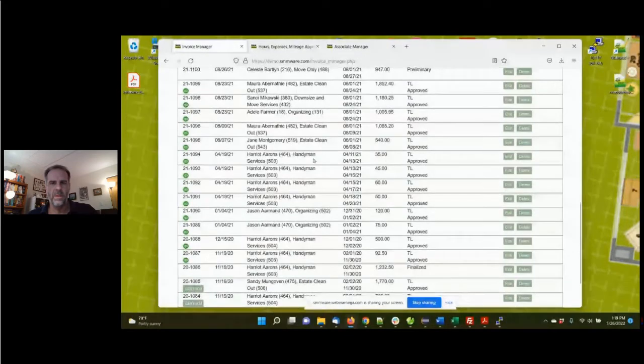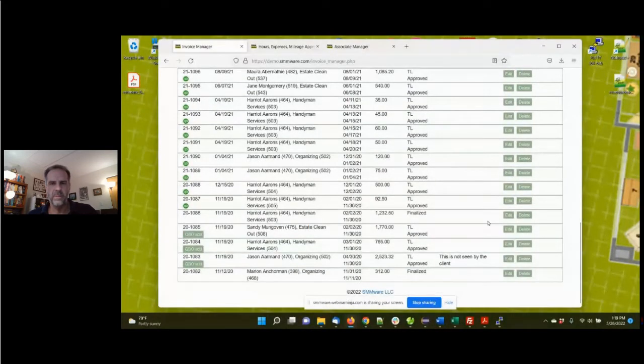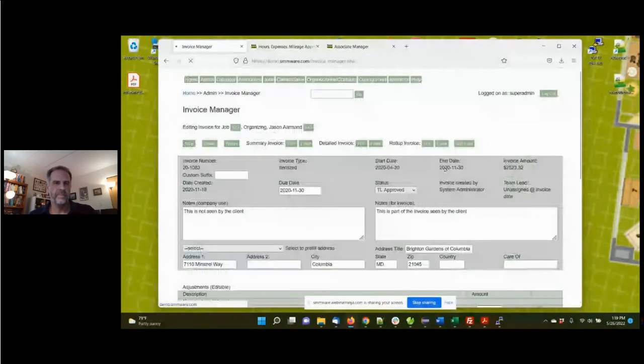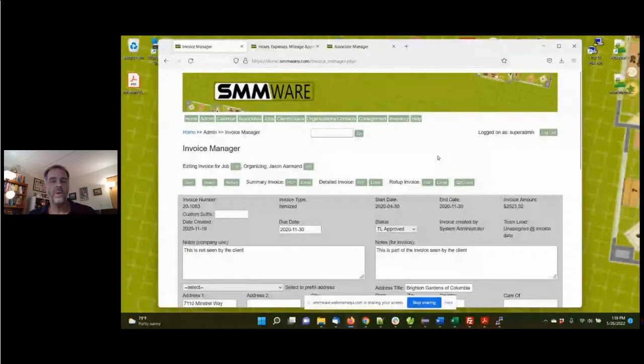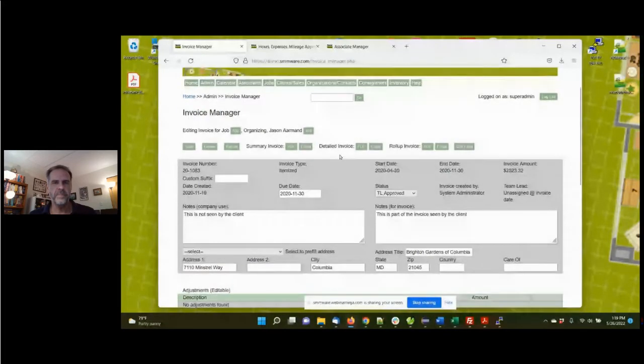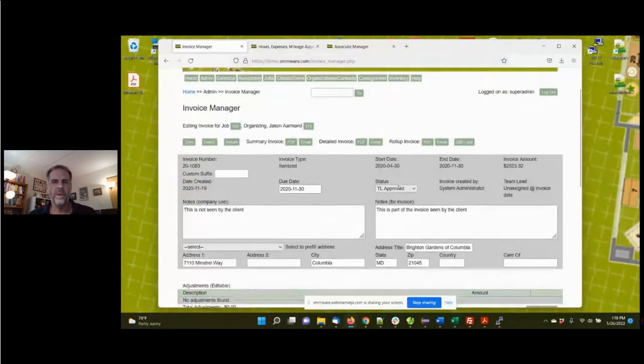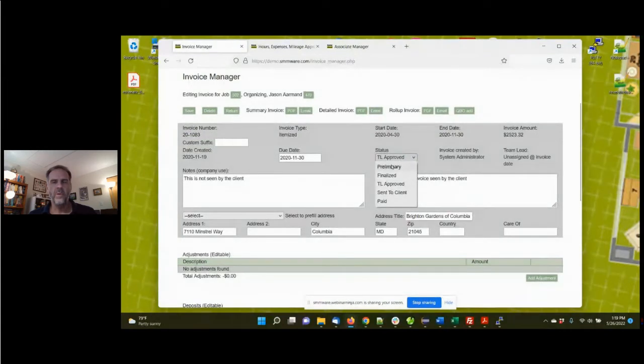Okay, we're looking at our list of invoices. Go ahead and take a look at a detailed one. SMMware supports two different kinds of invoices, the flat fee and itemized. This particular one is itemized. We also have different status levels. When you first create one, it'll be preliminary, and that is a way of indicating to other people that they shouldn't move forward with it.